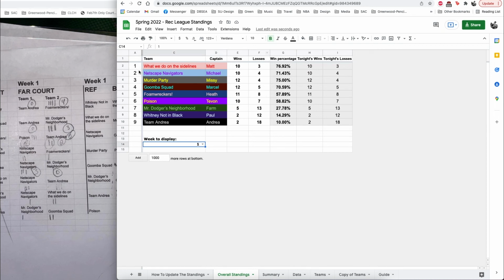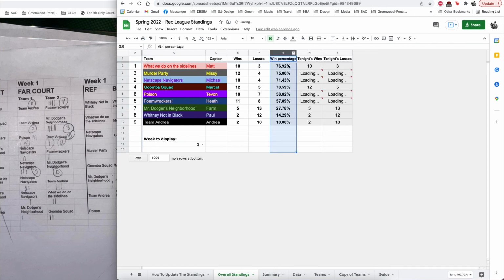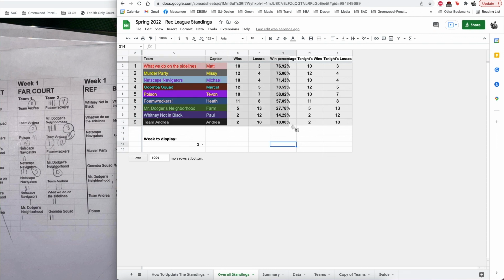The next thing that you can do is sort by win percentage. So go ahead and sort from Z to A on the win percentage. And then once you sort it by win percentage, you want to just relabel the ranks over here on the right as they get scrambled. All right, and then you take a snapshot here and you can upload that to your Facebook page.